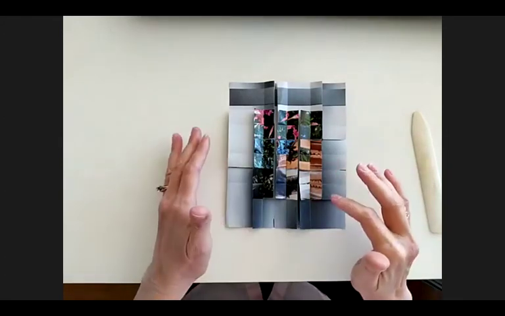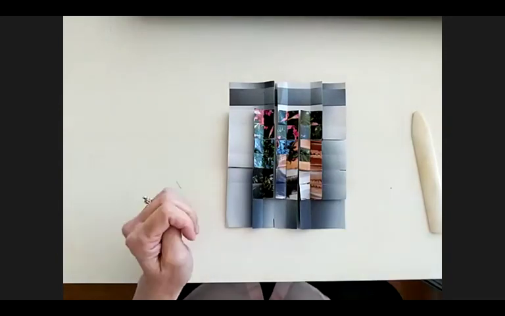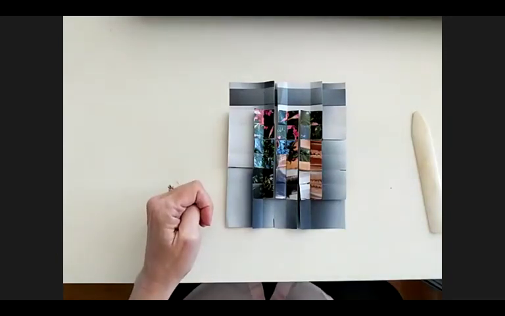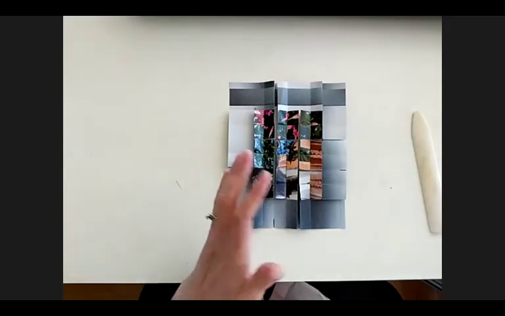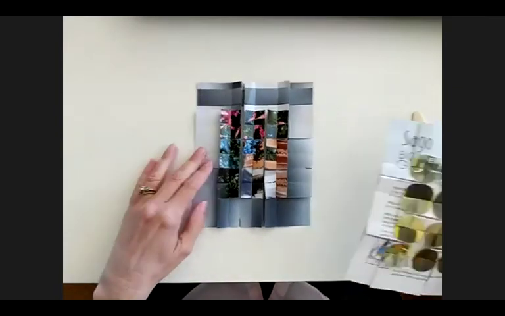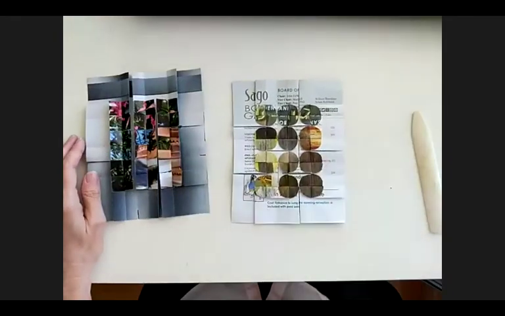Okay, so let me show you how you unfold this, because you might get to this stage and decide, you know what, I don't really like the rectangles. I would like circles, or some other kind of funky shape.